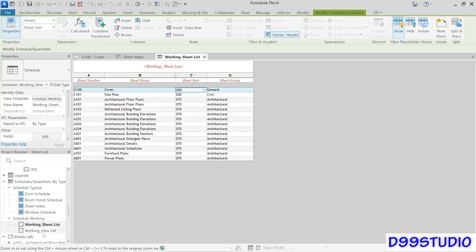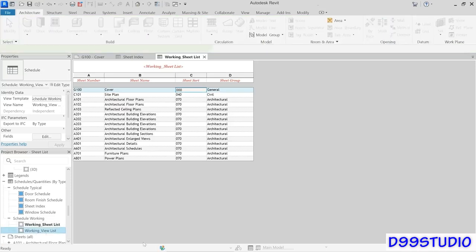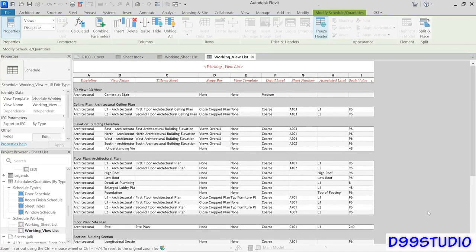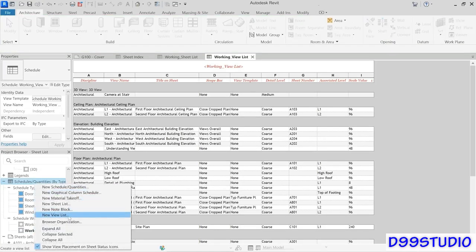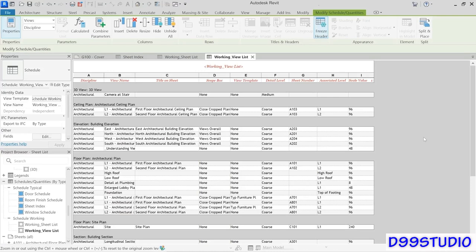Now, in addition to that, there is a working view list, and I just wanted to point this out briefly. I'm not going to really get into this in any kind of detail, but a view list is yet another kind of schedule. So right click and view list, and this is a schedule of all of the views in the project. And what could be useful about this is it allows you a kind of one-stop place where you can go in and check the settings of different views and then even make changes to them if they need to be changed.